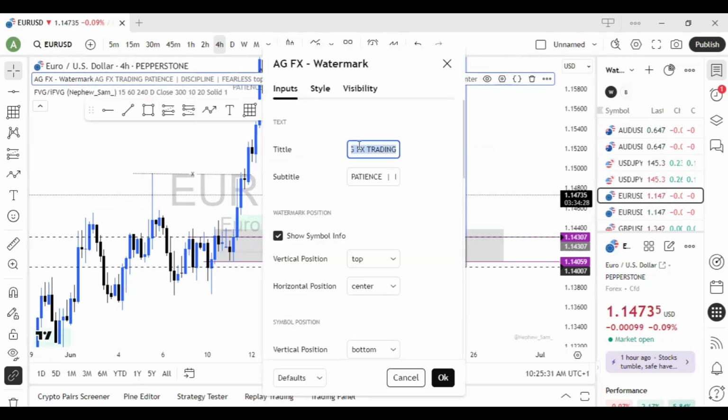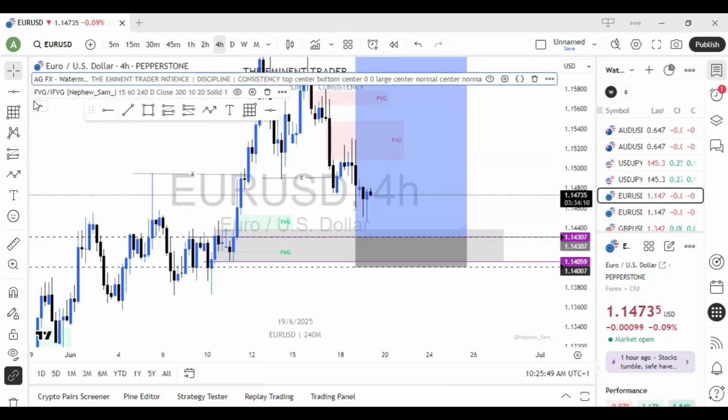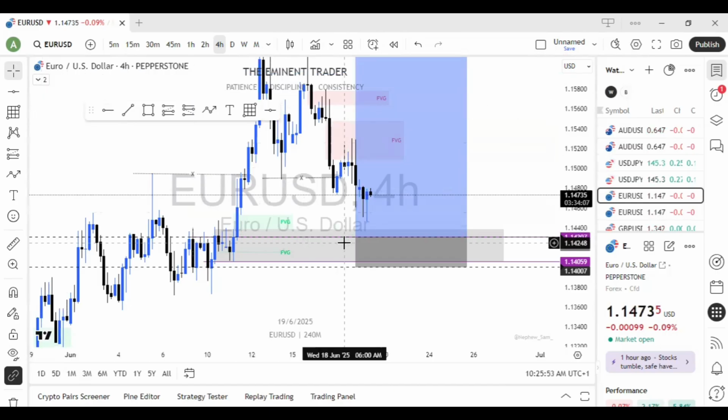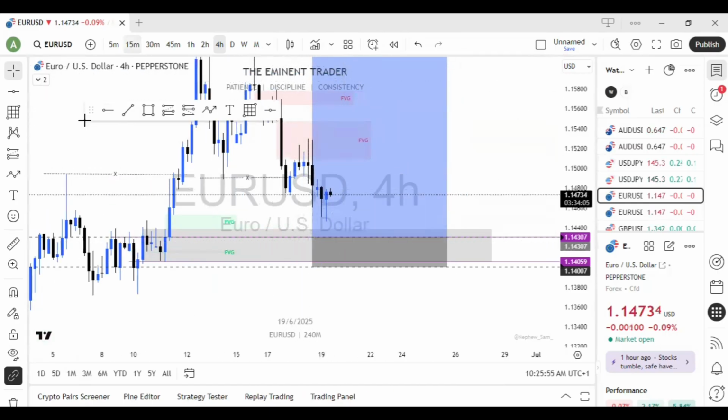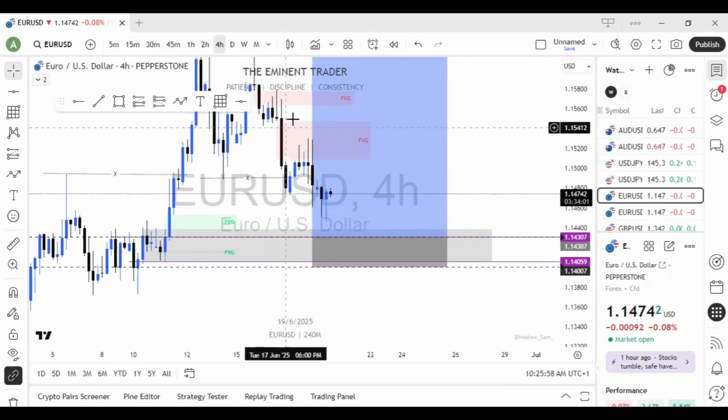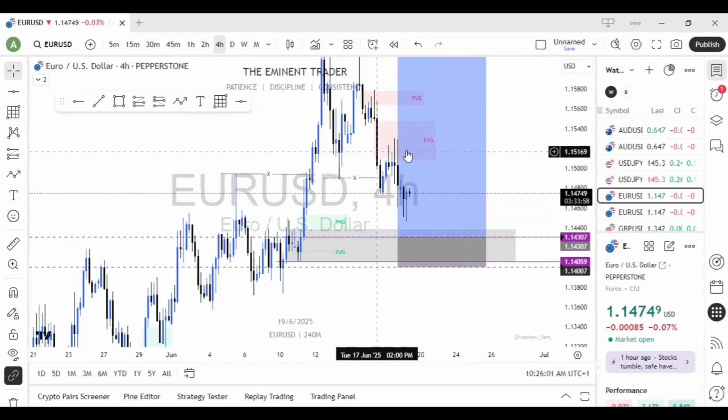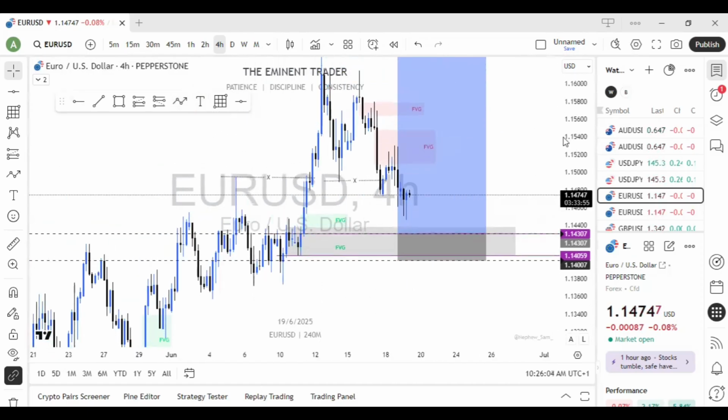You can change it to, for mine now, the eminent trader. Then you can edit it to anything. Patience, discipline, and consistency. Then you click here to close it. So as you can see now, you can see that I have my eminent trader. I have my favorite button. I have the FVG. Everything on check, as you can see.